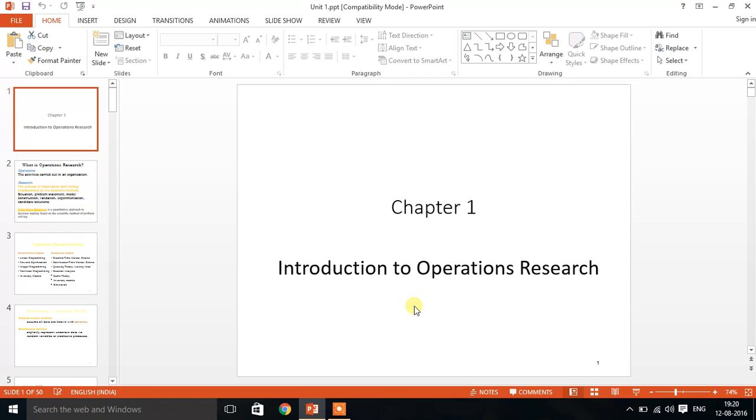The tutorial on resource management technique, or otherwise called operation research. Let us start.